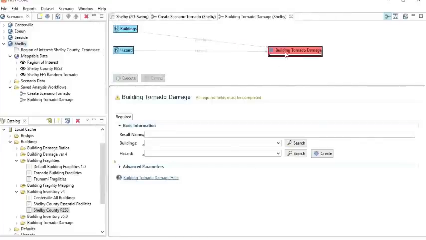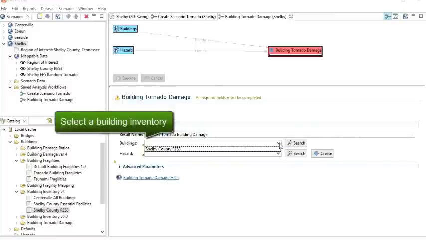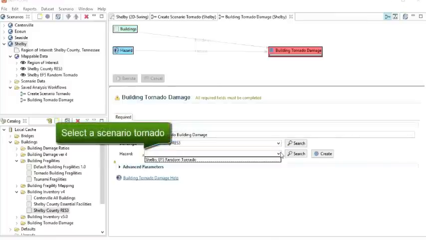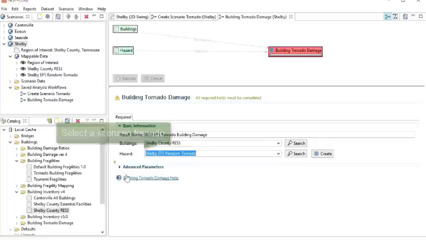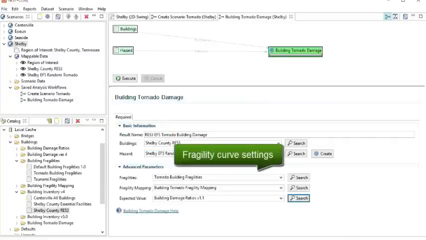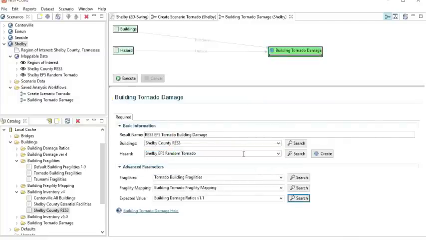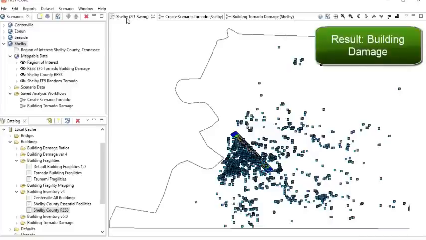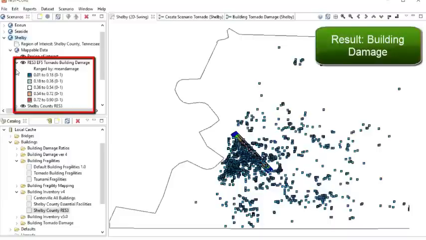This is a similar user interface. Now you specify the result name, select the building inventory, and then select the scenario tornado you just created. Then you need to set the fragility curve setting in these parameters. Now you execute, and the analysis runs each building's damage. Then let's look at the results. You are able to see the results are populated around the tornado path, and the mean damage is color-coded in each building.